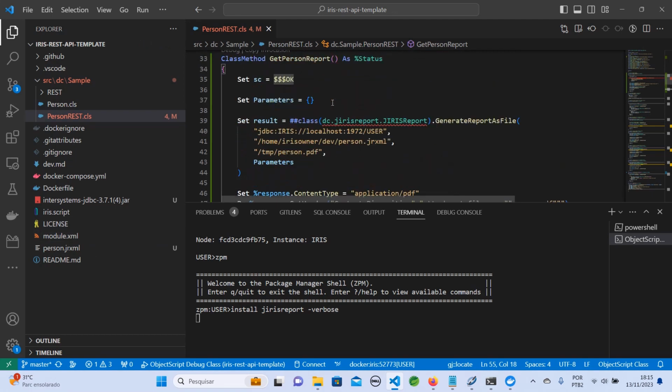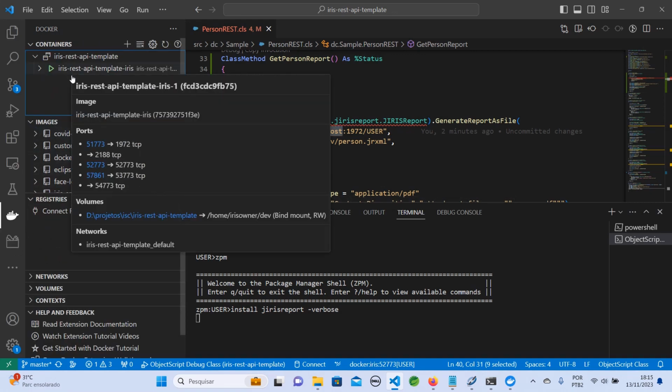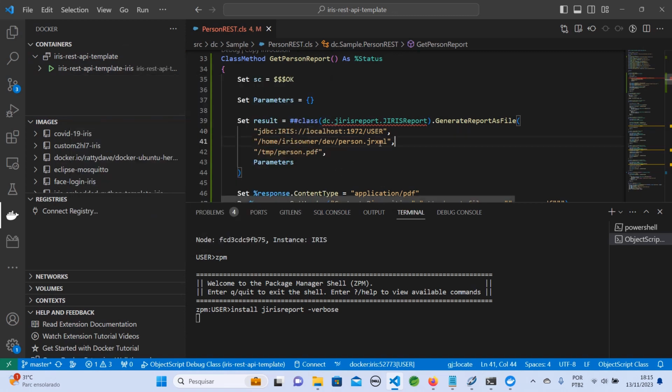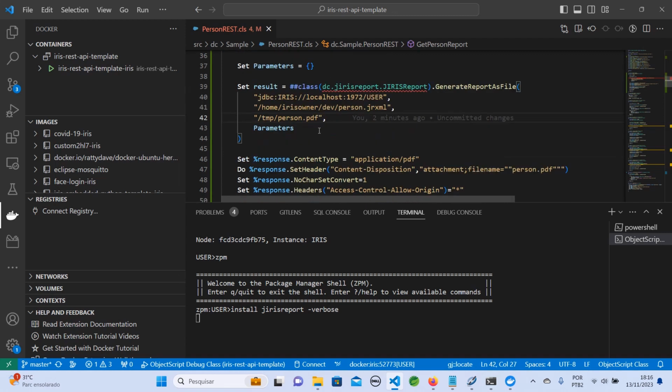I will check if the paths are okay, because this IRIS is local, it's localhost. The internal port for this database is 1972. And the namespace where the data is, is USER. Okay, it's good for you.